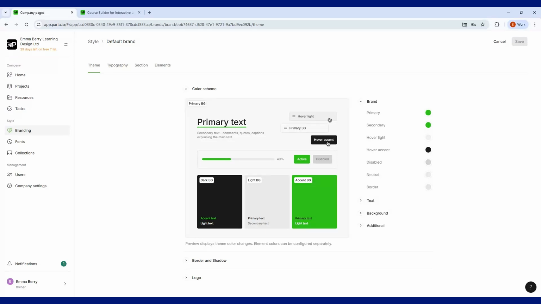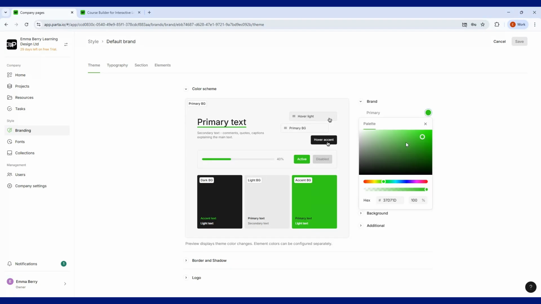So before we go into creating a new project and playing around with all the functionality and all the fun stuff, let's just have a look at this branding section. So when you click on branding, this is what it brings up for you. And this is where you can edit your text color, your button color, typography, all of that kind of stuff. So you get a really good range of customization here, I would say.